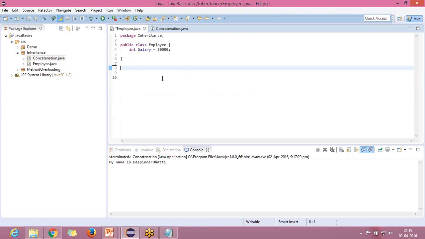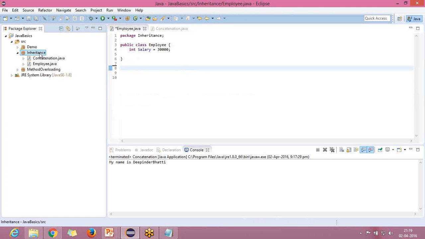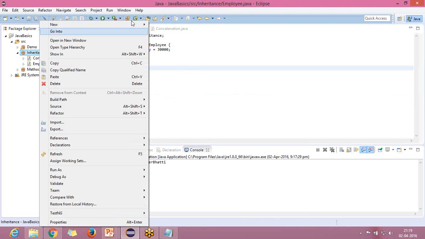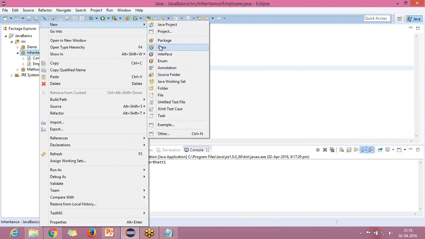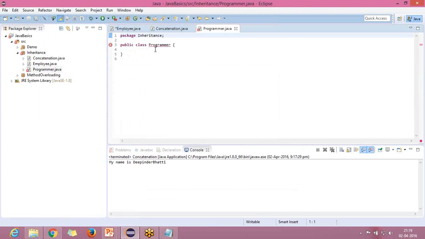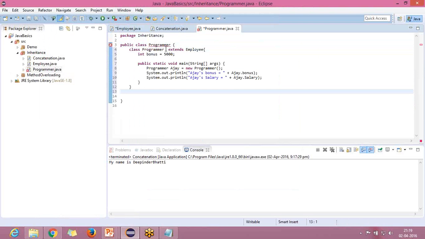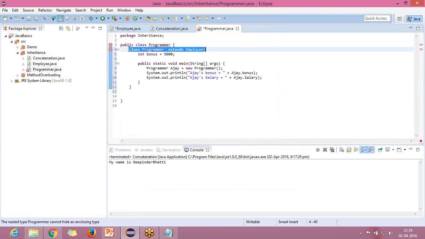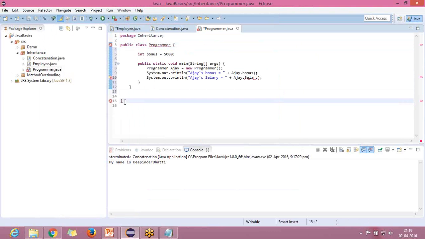In actual organizations, they declare one class in one tab only. So another class will be declared like this, as a new class. Here let me create one programmer class. When I declare a programmer class, I'll just print that one and remove this one, and there are some extra brackets which we need to remove.